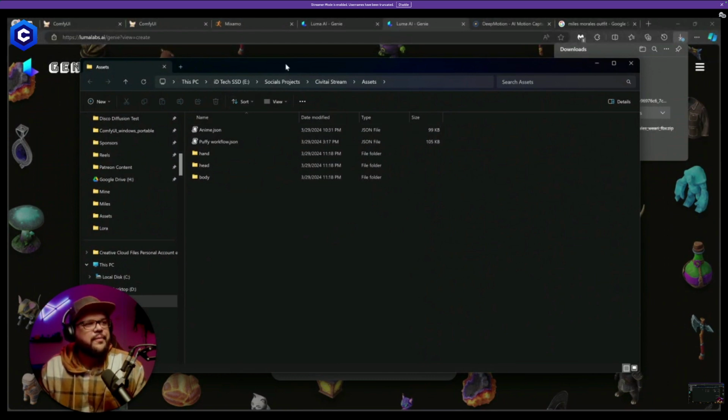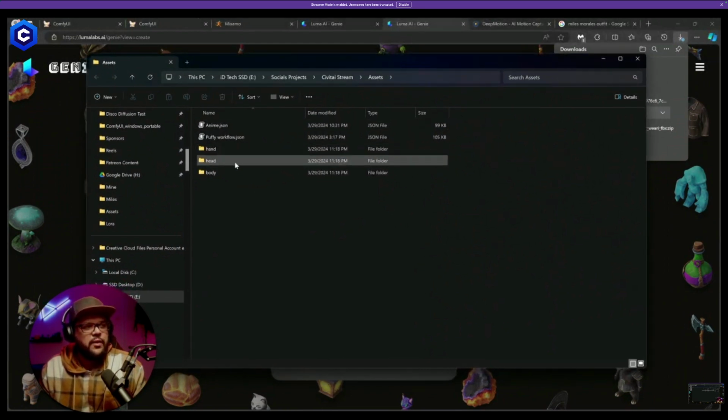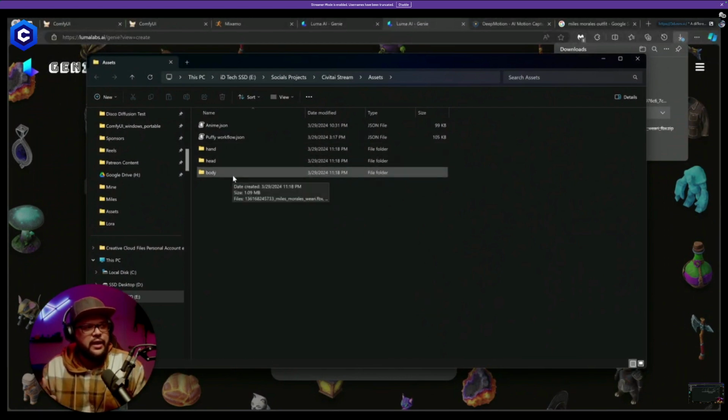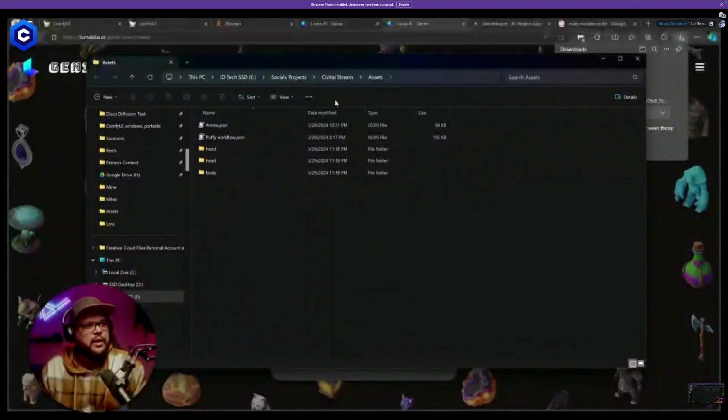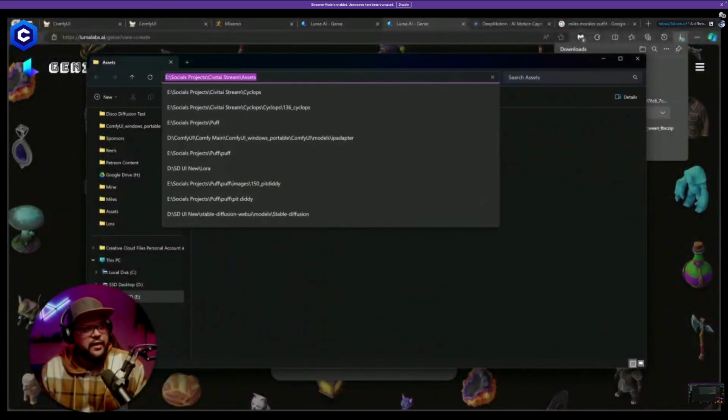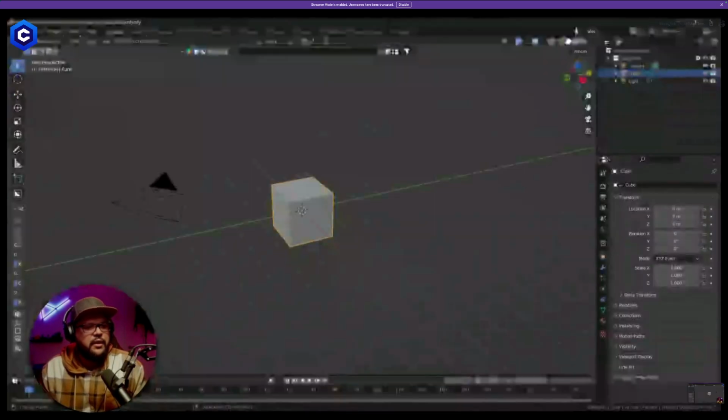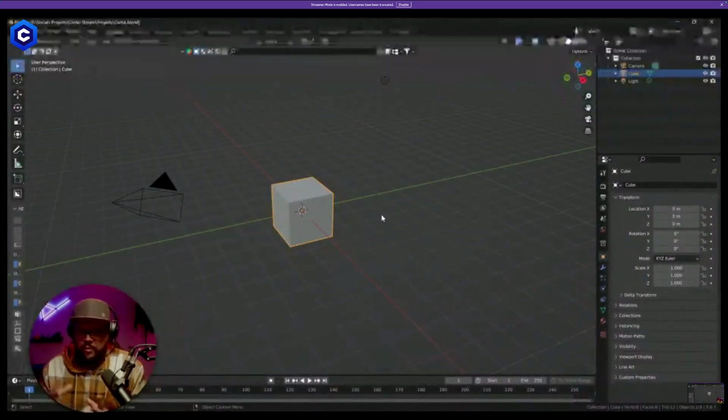So what I did is I got what I needed. I got the hands, I got the head, and I got the body. I just extracted it from the zip file, and I have them right here. I'm going to copy this path because I'm going to need it right now. All right, so now I open up Blender, and this is Blender.